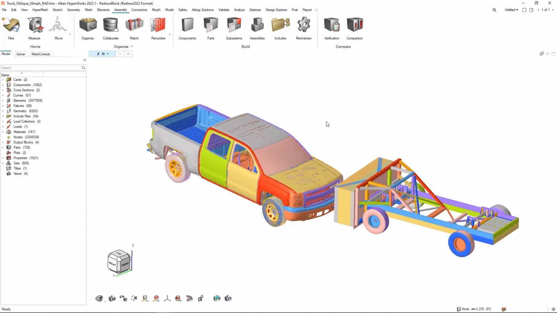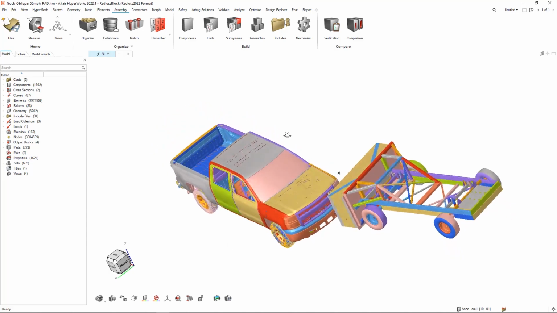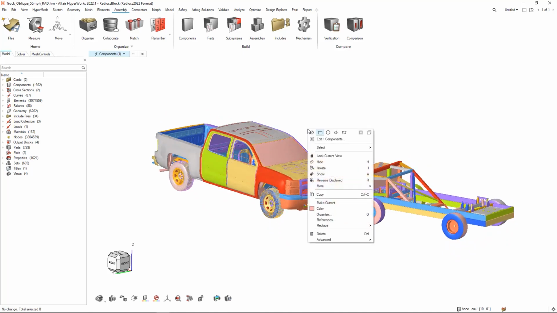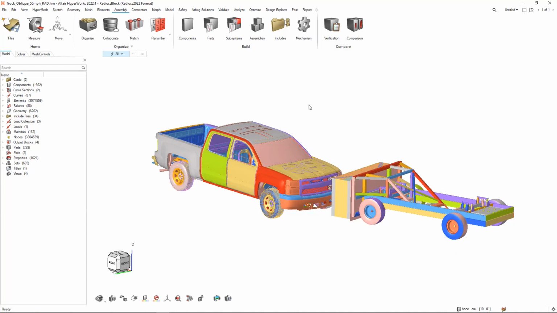And then finally, we have the graphics area, where we can interact with the model, rotate, select, and interact with the model. And this helps us supply selections to all of the application commands and also visualize the model and interact with it in an efficient way.